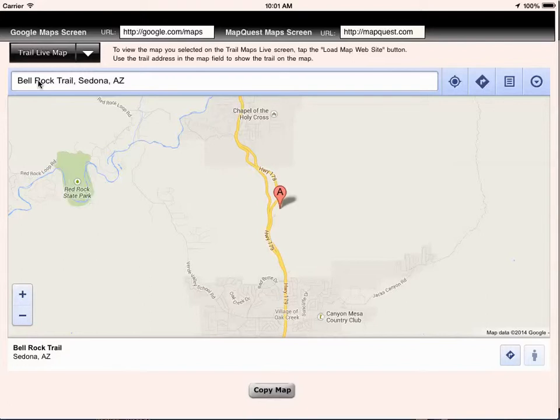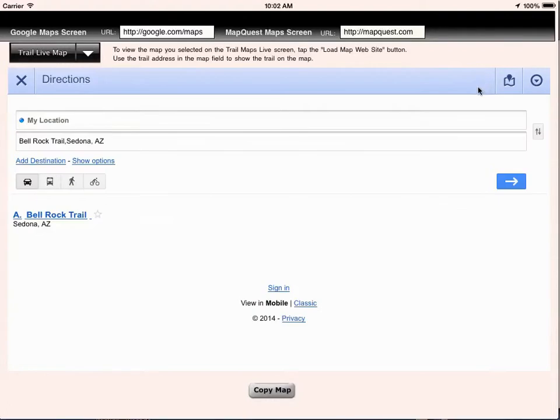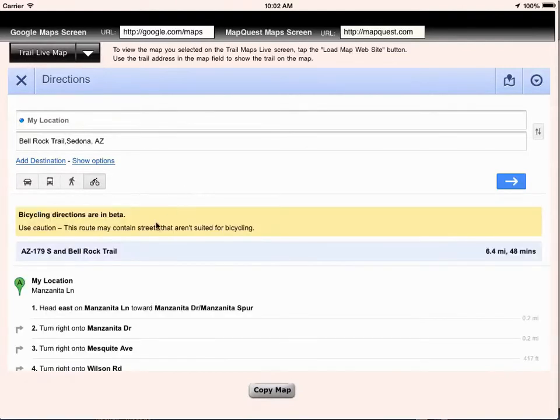Now, interestingly enough, in Google, you can go to the information screen, and you can give your my location. In this case, it's Bell Rock, and you can pick the way you want to travel. You want to travel by car, bus, walk, or bike. Now you can go ahead and put in bike, because we're going to be using the bike, and it's going to give you information about the trail and the location. This route contains streets that aren't suitable for bicycles, and in this case it's an off-road bike trail.